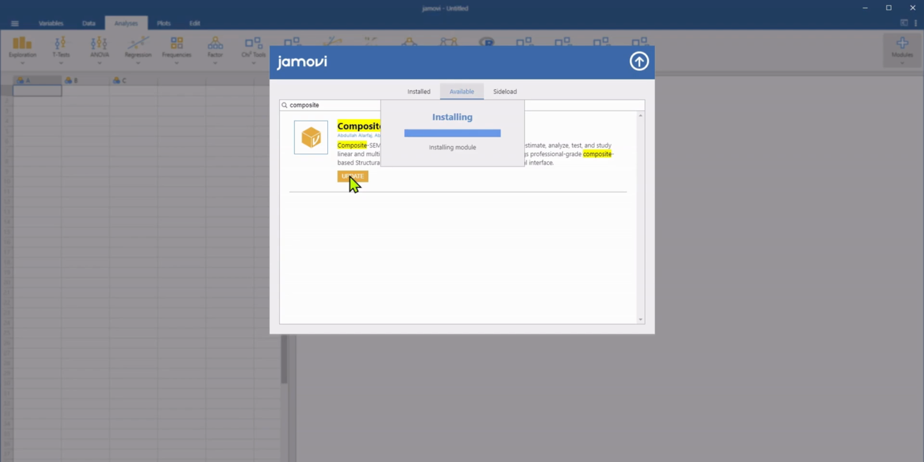Now, what is this module about? This helps you to estimate, analyze, test and study linear and multi-group structural equation models. This module brings professional-grade composite-based structural equation modeling, also known as PLS-SEM or variance-based structural equation modeling, having both formative and reflective constructs or just formative constructs, through a user-friendly graphical interface, the same features which you can do in SmartPLS.